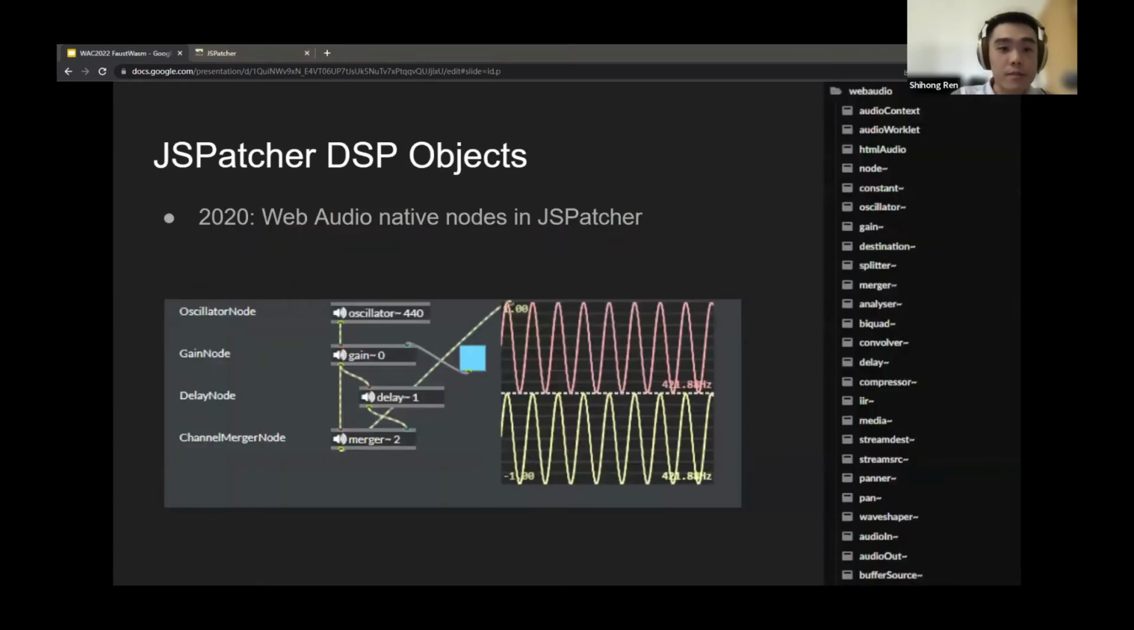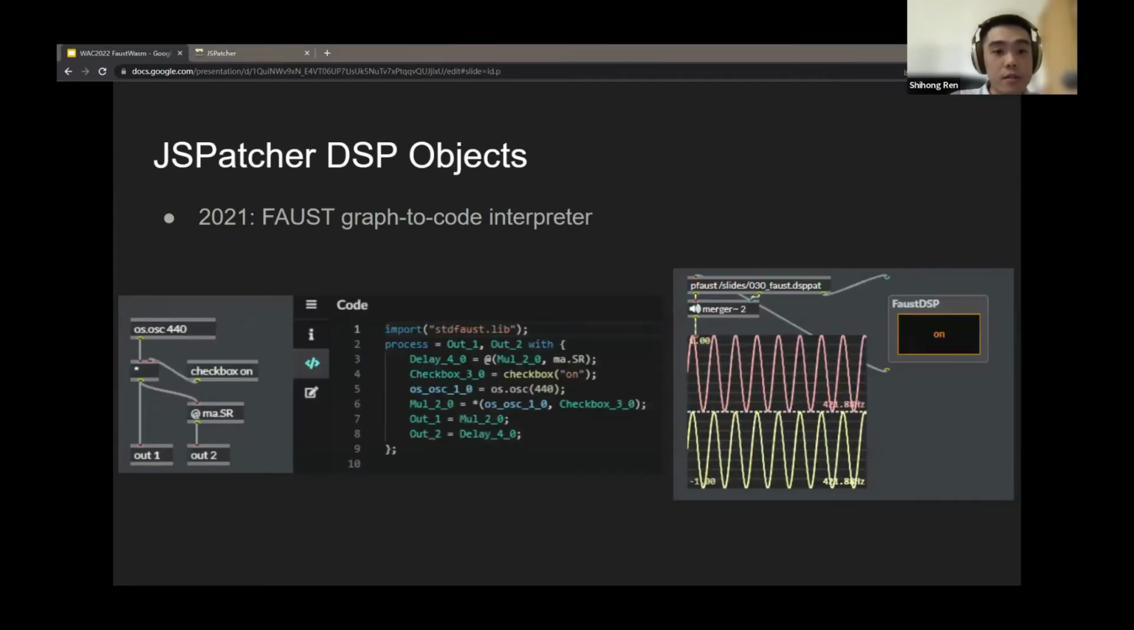Okay, now I will spend some time on JSPatcher. It is a web-based visual programming language, VPL, written in TypeScript in the style of Max or Pure Data, allowing users to create interactive online applications by building a graph. We will keep adding audio features into the system. In 2020, we integrated all the native WebAudio nodes as connectable objects. And last year, we made a Faust-based graph-to-code interpreter.